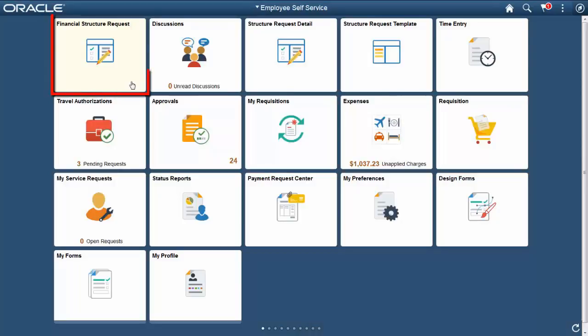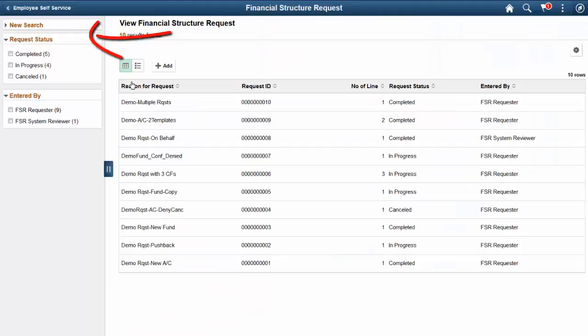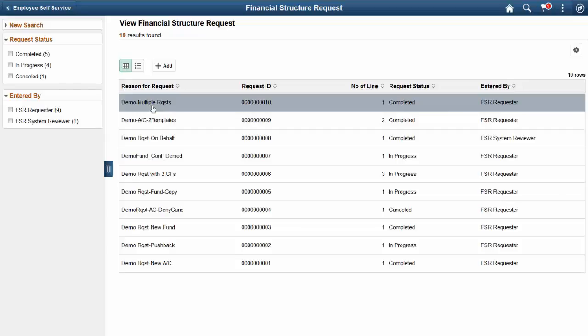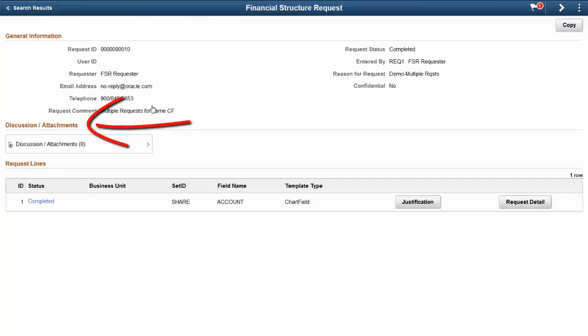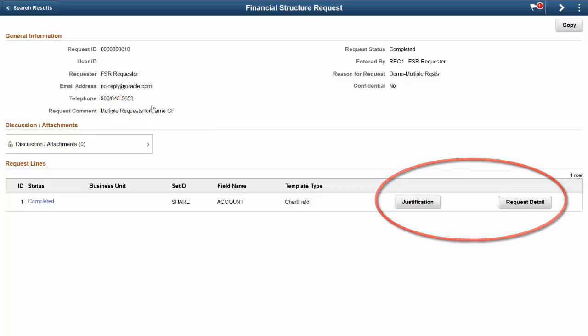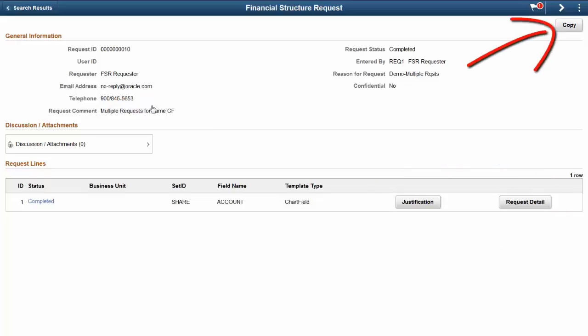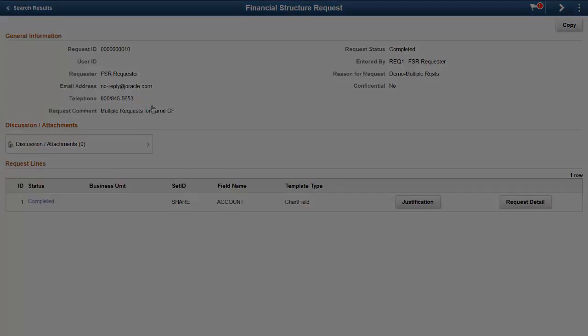Use the Financial Structure Request tile to access the View Financial Structure Request page. The page enables you to search for requests by status or by who entered the request, create a request, and view a summary for each request assigned to you. The General Information page allows you to view discussions and attachments, as well as the justification and more information for the request. You can also copy the request to a new request.